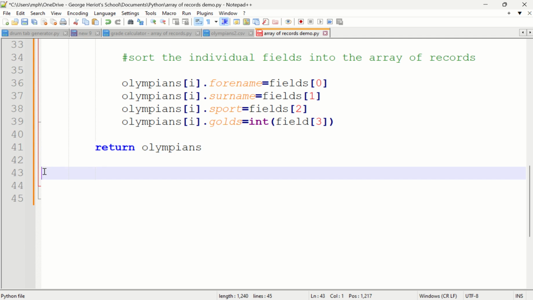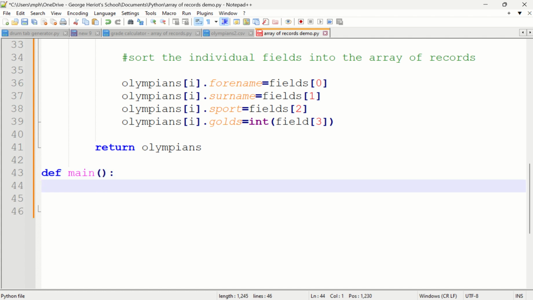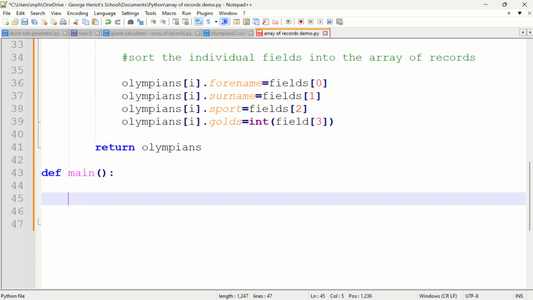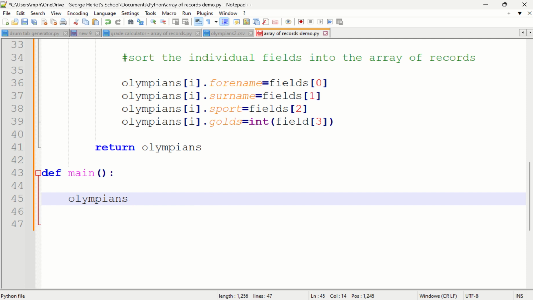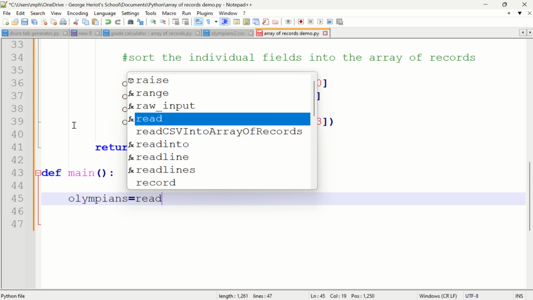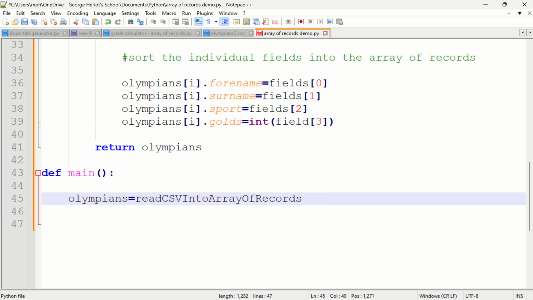So let's create our main subprogram as usual. In here I'm going to have a local array called Olympians as well, and I want it to store whatever value gets returned from this. So it's called CSV into array of records, and I need to pass in the file path. So let's go and get it.